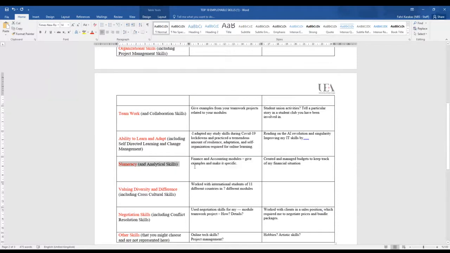Numeracy, analytical skills. You can talk about your finance, accounting modules, make it specific. Maybe a problem that you solved or your performance in the exam. Have you created and managed a budget to keep track of your financial situation? You can put it here, for example.